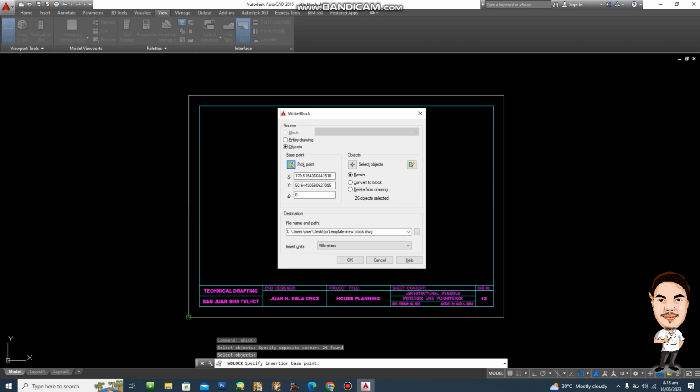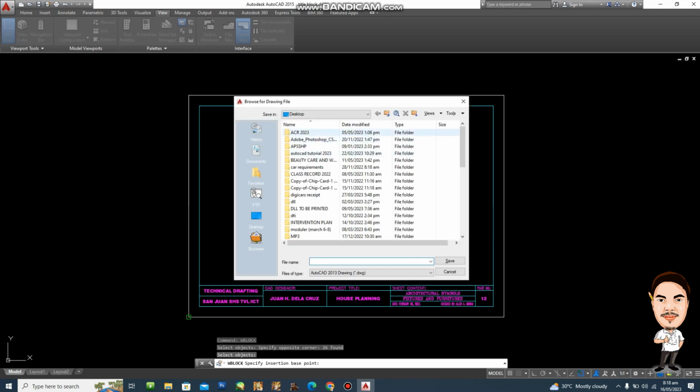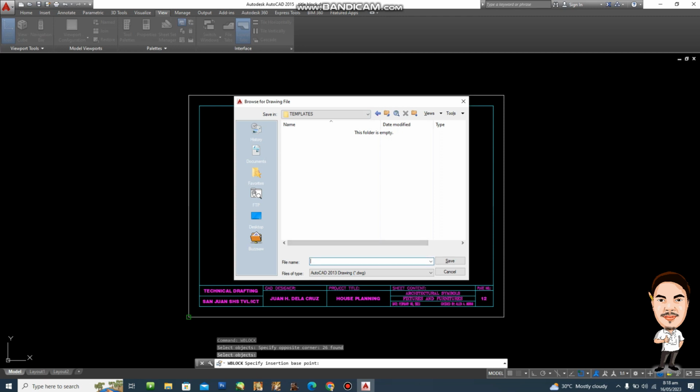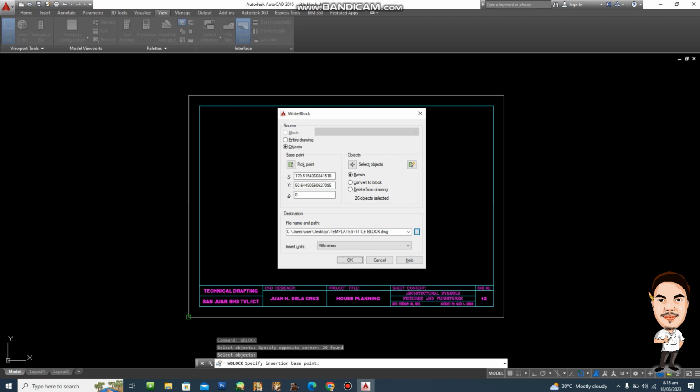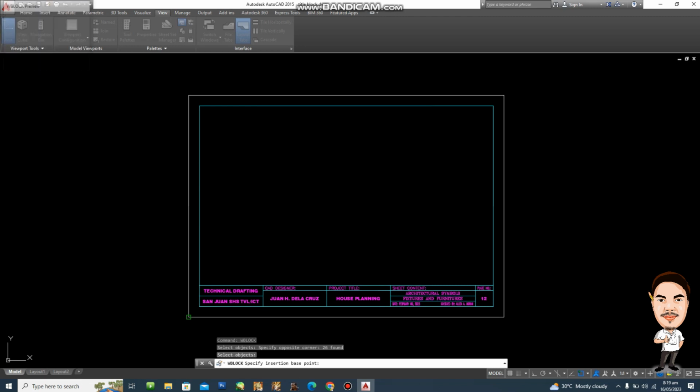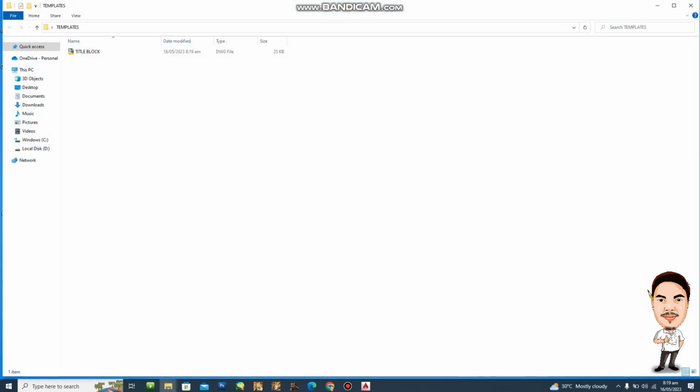Then see to it all the values here are correct. So see to it that your unit is in millimeters. And then save it in our specified folder. So the name of the folder will be templates. And then we are going to name this one title block. We did this for us to insert it later. And then, if everything is correct, you just click OK. Okay, so we have done our write block command, and then we will now start our drawing.